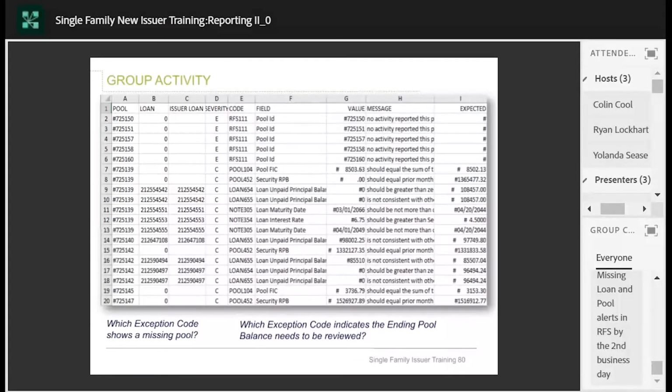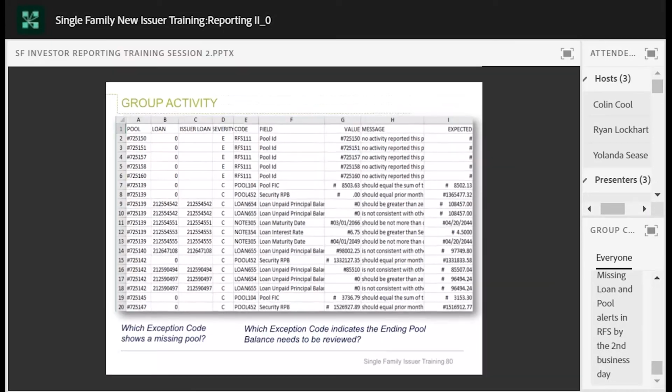Colin, could you turn on the annotation tool for me, please? And then could you place a sticker on the exception code that shows a missing pool? Please. Wonderful. Yes, it is that RFS 111. I'm sure we've said that 15 times during the training. So wonderful. That is great. Thank you. Now, which code indicates that the pool balance needs to be reviewed?